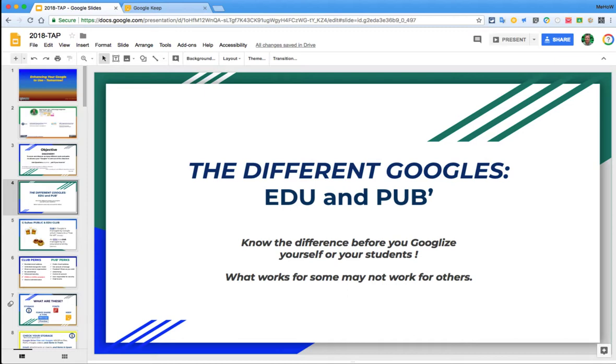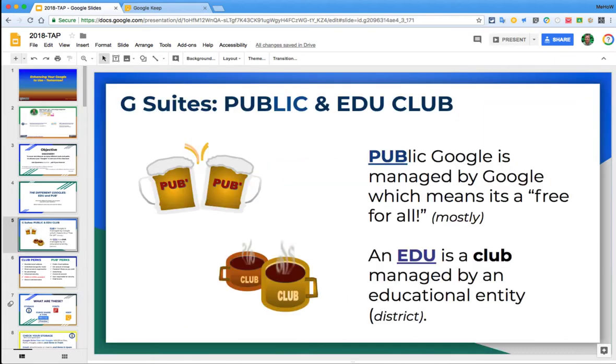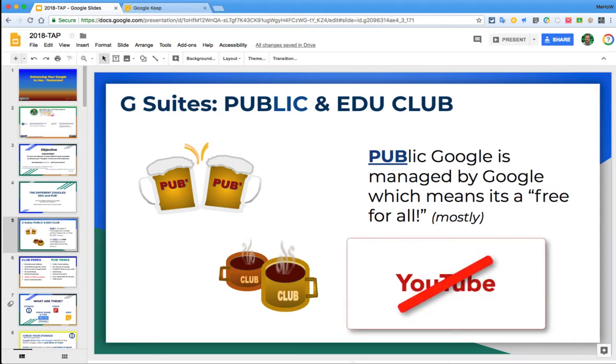The difference between EDU and Pub is that the public Google is managed by Google, which means it's pretty much a free-for-all. You can do what you want, when you want, and how you want it. And EDU is managed by an educational entity. It's a network that's managing that Google. So the G Suite's EDU is being managed by a district or a county office or just a school. Because of that, because of the management, the EDU might be precluded from using parts of Google, like YouTube. Sometimes YouTube is blocked in some sites.